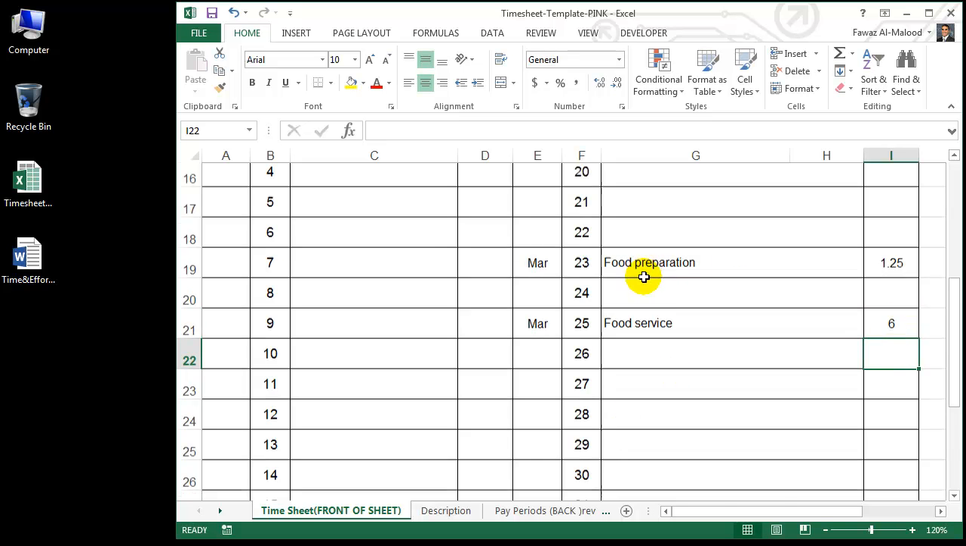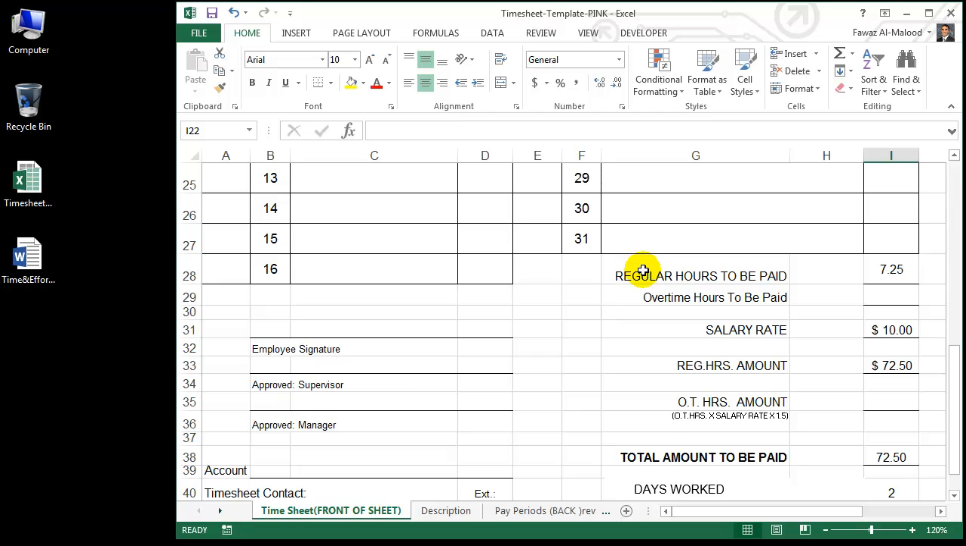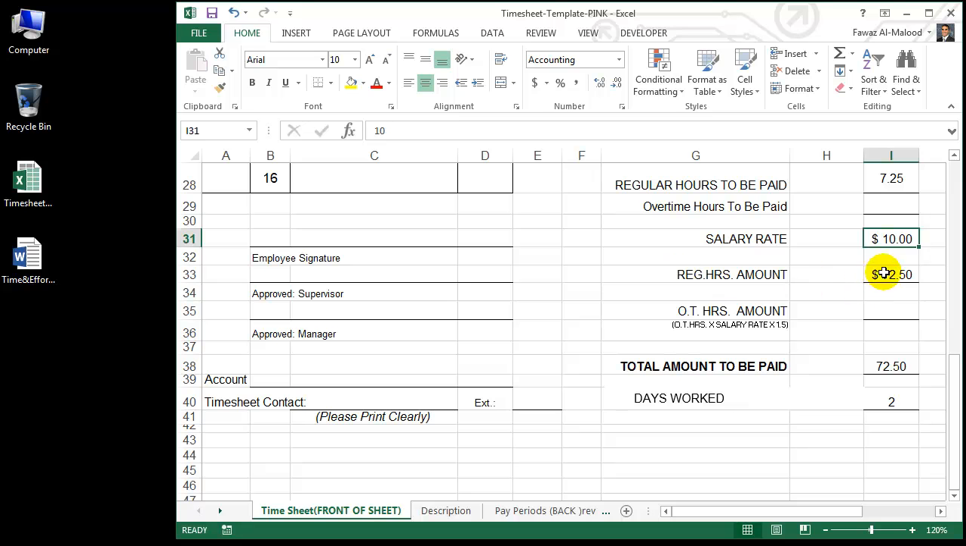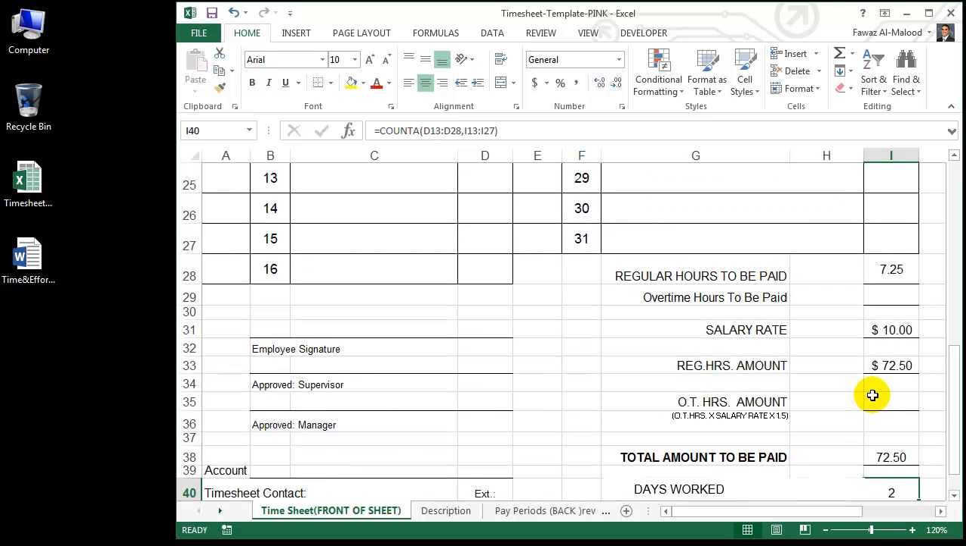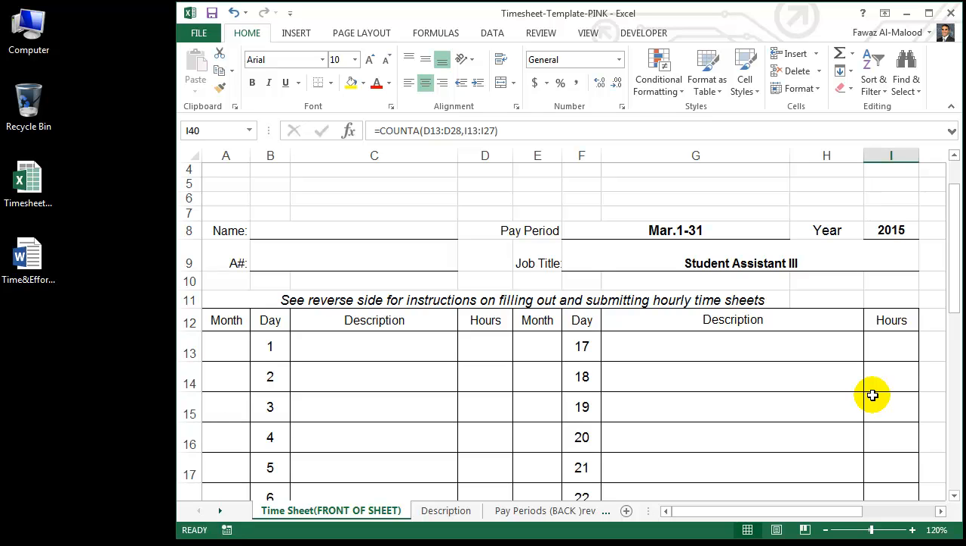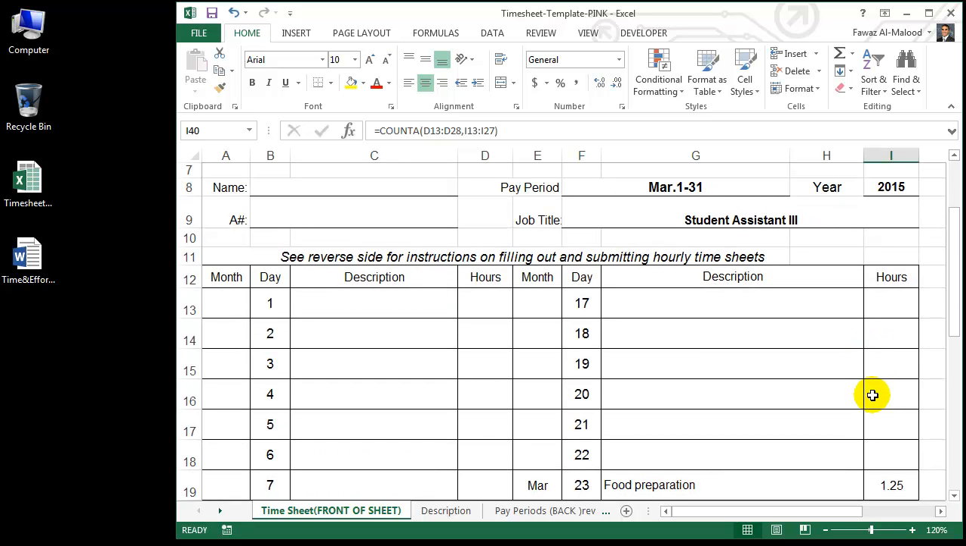You'll notice that at the very bottom of the Excel sheet will automatically calculate all of the hours that you worked for that month. Your salary rate is your hourly rate, which is right here. The Excel sheet will automatically calculate the amount that you should be getting paid and the days that you worked. So what you want to do is keep track of your daily duties and activities on the sheet. So save this on your computer or on a flash drive and update it at the end of each day of your shift.